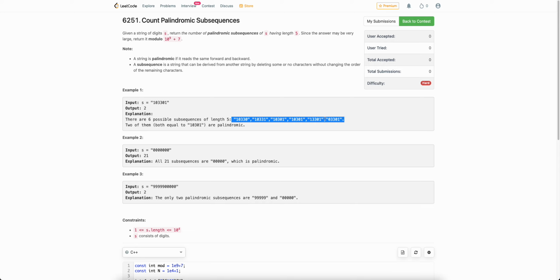And from all those valid subsequences, we need to find how many are of length 5 and palindrome. These are the valid subsequences of length 5, and among all of these, only two are palindromes, which is 10301. So 10301 occurs twice because it can occur if you delete this three or this three, right? Because it occurs twice and this particular string is a palindrome, we return 2. Okay, so hope the problem statement is clear. Now let's look at how to solve this.